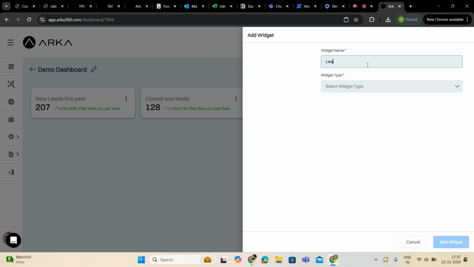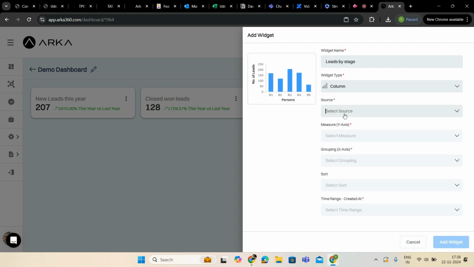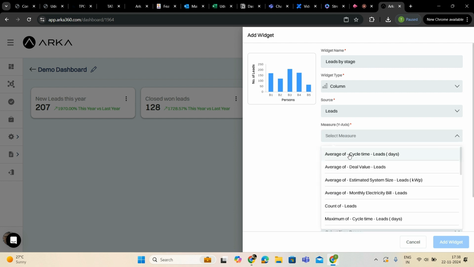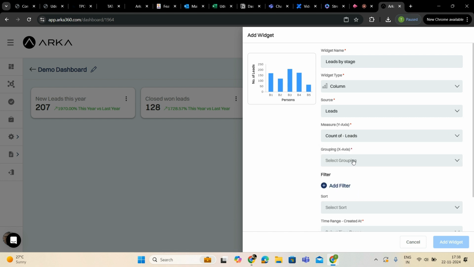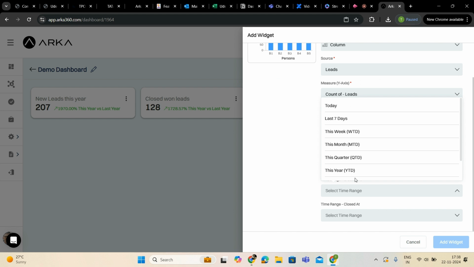The first widget I want to add is for leads by stage. This will show how many leads are in each individual stage. For this, I'll select the widget type as a column graph. From the Source section, I'll choose Leads. Under the Measure section, which is the Y-axis, I'll select the count of leads, and for the X-axis, I'll choose the stage of the leads. Next, I'll set the time range to this year.